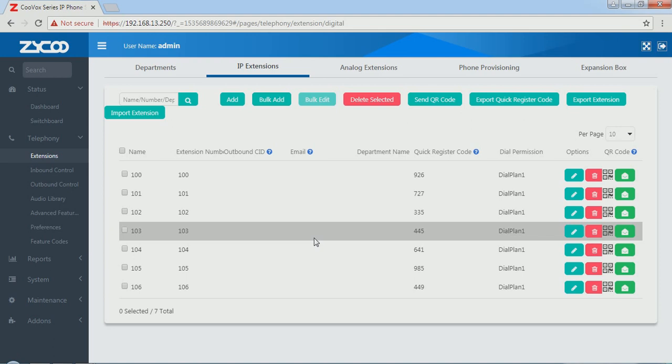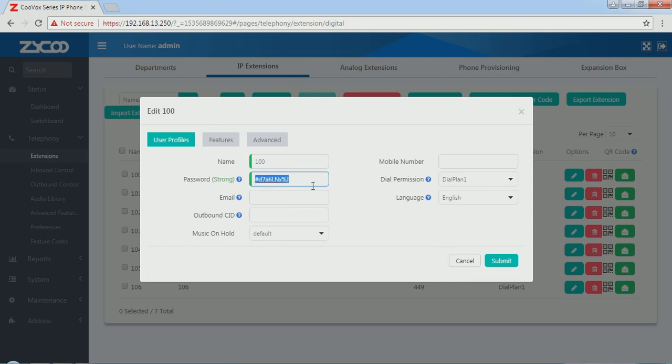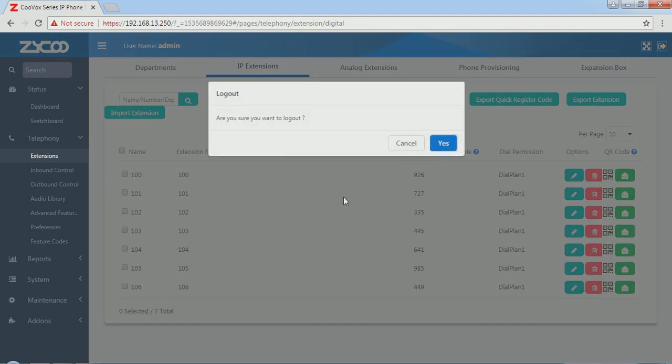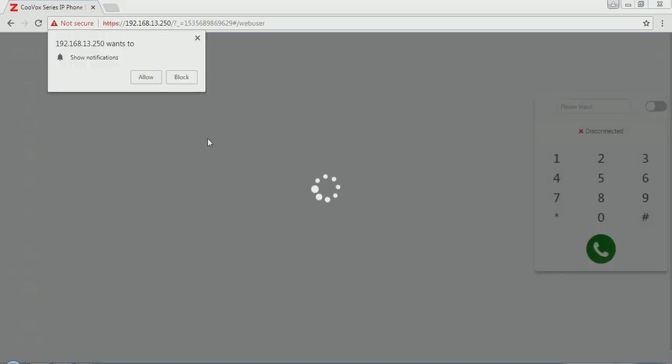After this, the extension user will be able to log in to the extension user web portal by using the extension number and the extension password from the same login page where the admin and the operator user log in. Okay, let's try the 100 extension. Here is the password. Actually, we have to give this password to the extension user, so he or she can log in to the web portal. Okay, sign out, and we use the extension number and the extension password to sign in to the extension user web portal.